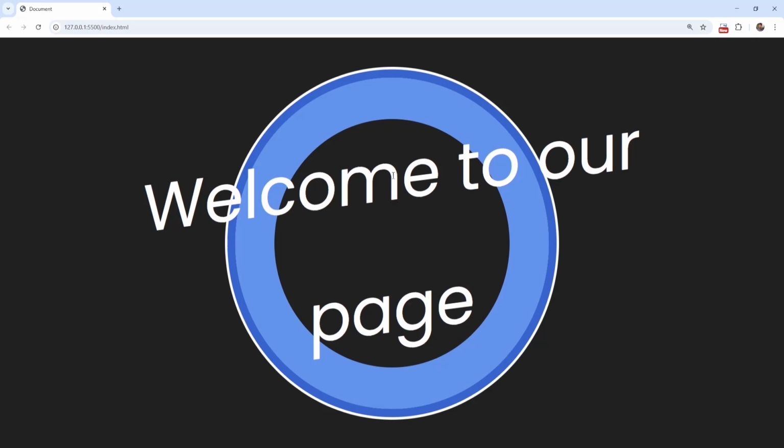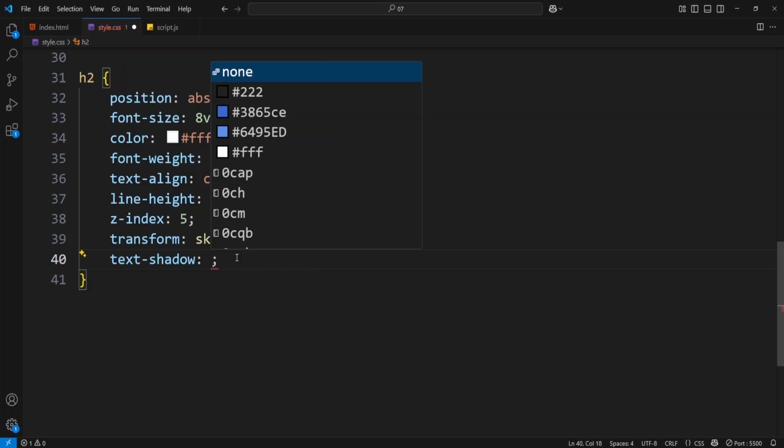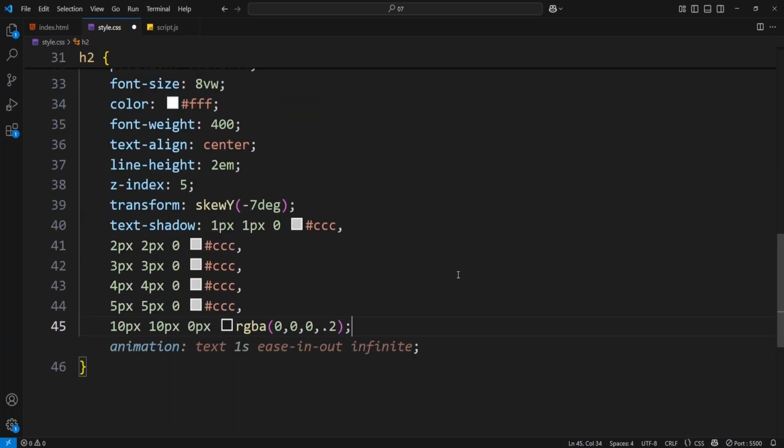Now this is how our text looks like. Welcome to our page. Now you can see our text is in the center of the circle. Also we skewed the text at minus 7 degree. And we need to add some text shadow. So let's go back to Visual Studio Code, and here I'm going to use the property called text shadow. So I'm going to type text shadow, and here I'm going to use this text shadow value, and I'm going to save this file.